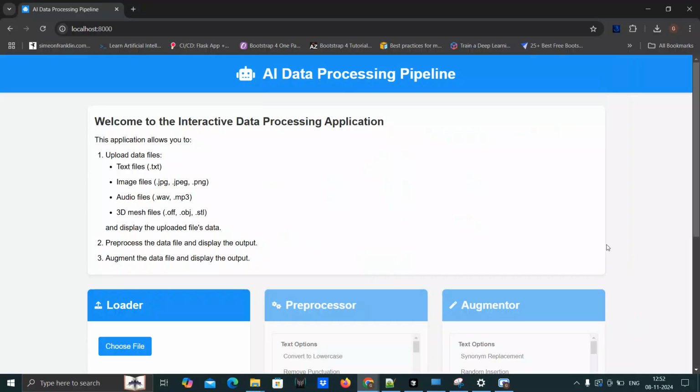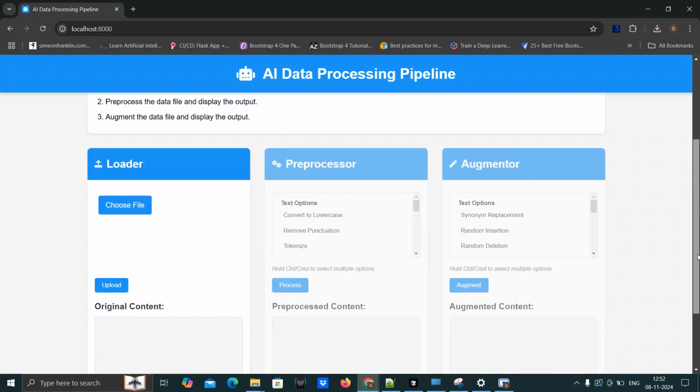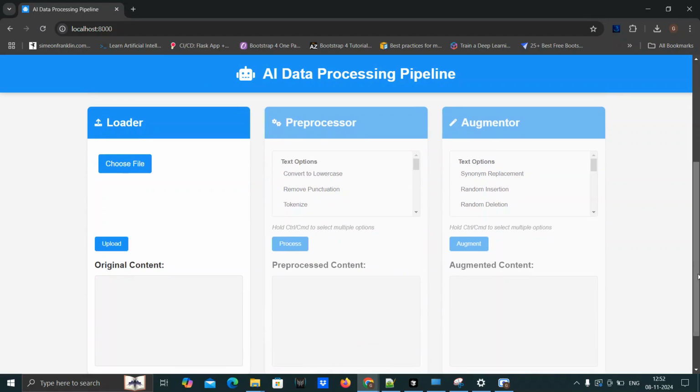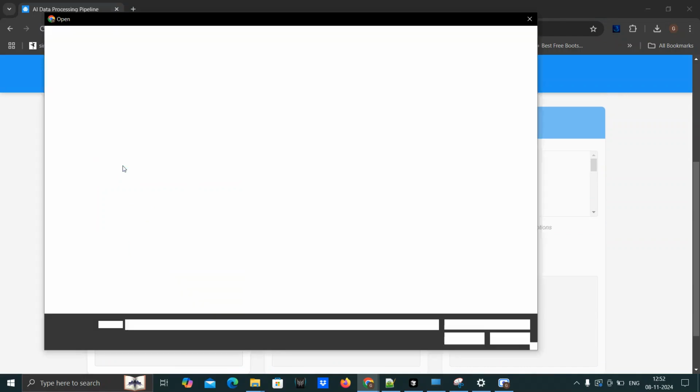In this video, we'll be seeing how a data processing pipeline looks for different kinds of data. So, this is an interactive application that helps in observing data processing for text files, image files, audio files, and 3D mesh files. So, we'll go through the data processing pipeline for each kind of data one by one. We'll first start with the text file.